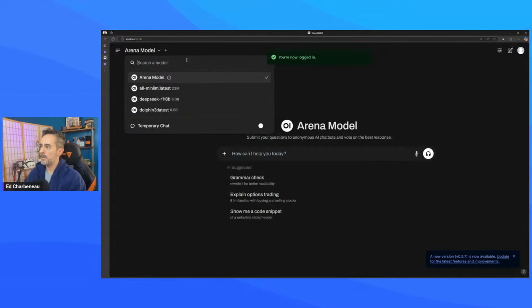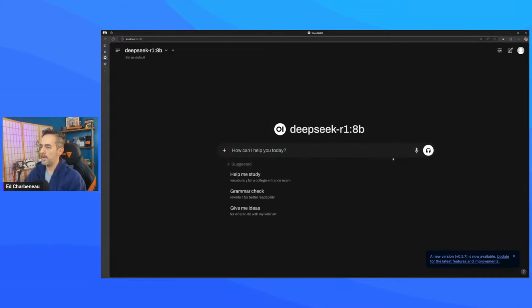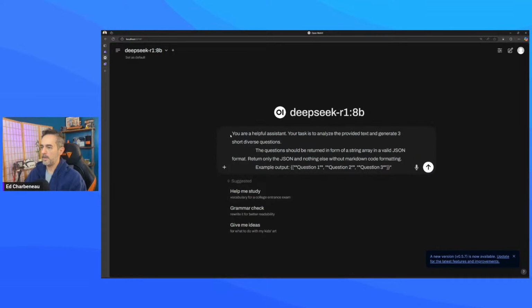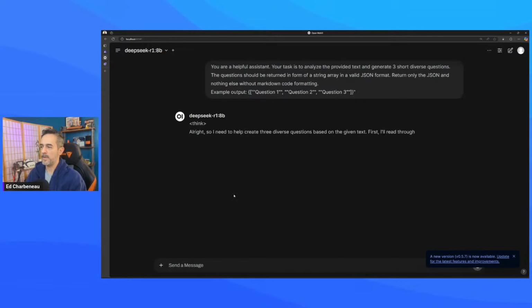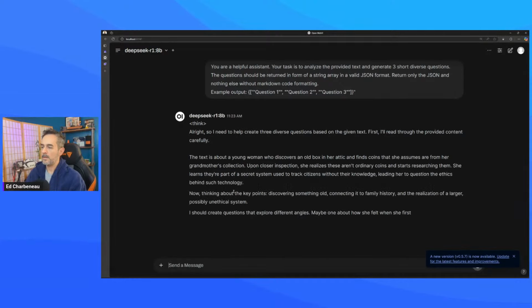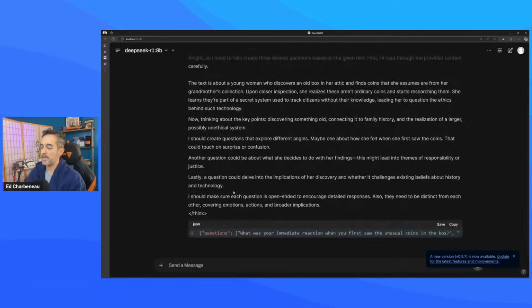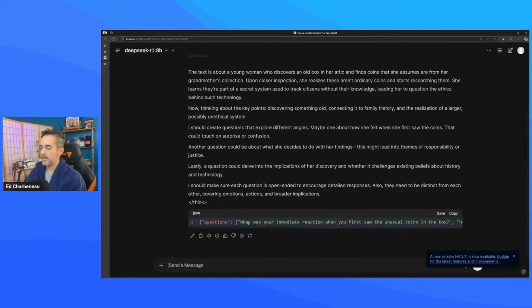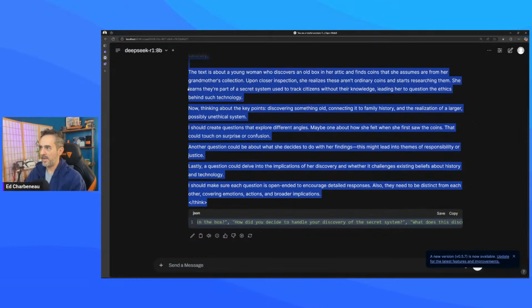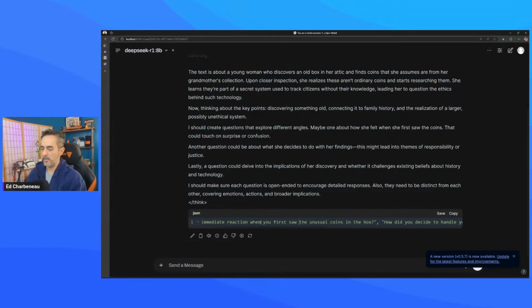So we can come in and say DeepSeek, and then we'll put in the same prompt: you're a helpful AI assistant to analyze text and respond with 3 JSON outputs. Here's your example. And if we run that, we haven't given it any other context, so I'm kind of curious to see what it will respond with. So it's hallucinating answers for me, which is fine. But you'll see that it did a think statement before it gave me the JSON output.